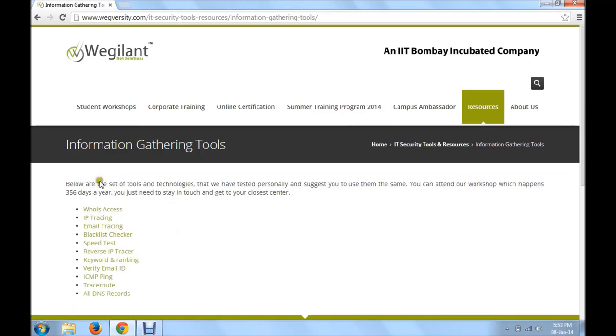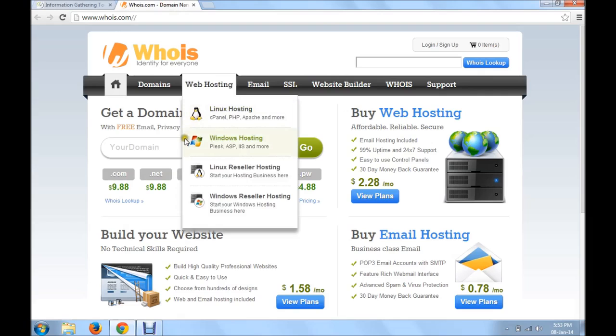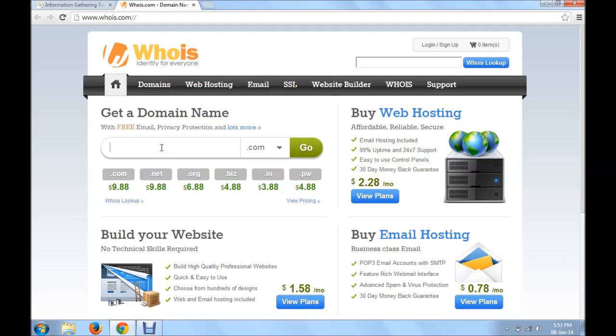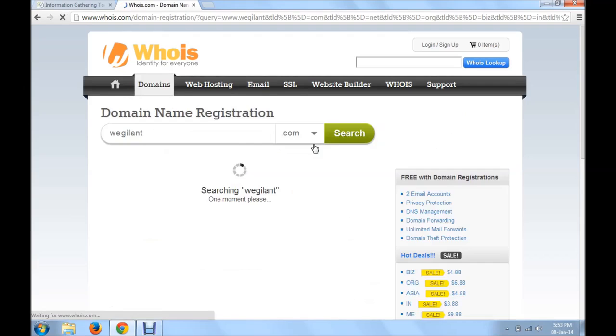These are the list of tools that we have provided to you. These are some basic ones. Starting with the Whois access. In Whois access, all you have to do is simply enter the domain name and go.